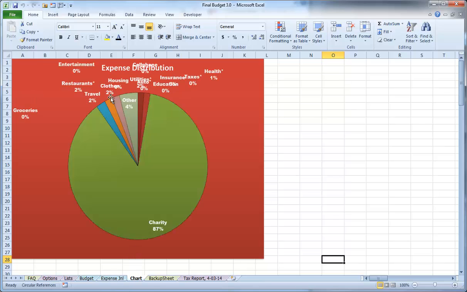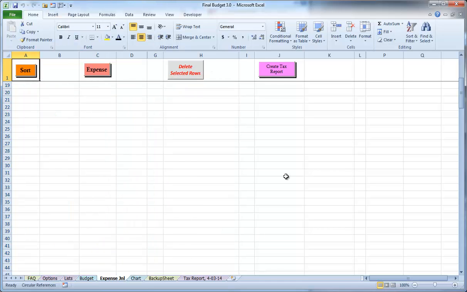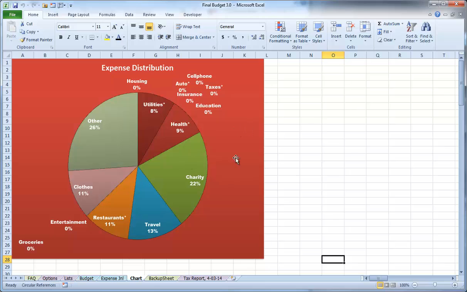The chart is going to update with, you can see I just added a whole bunch of charity expenses, so that's going to be the main portion, but really it'll be much more evenly distributed. So if I just go through and delete all of these, now if we go back to that chart, it should look much more even. So that's the chart that'll show.